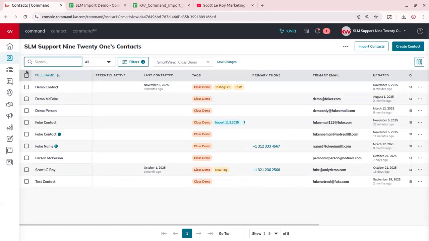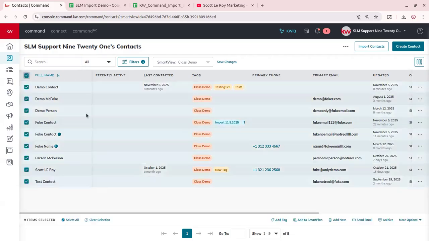So then we have the option to select multiple contacts at a time. So you can click this box at the top to select all of the ones in your current view. You can change the number of contacts you can view at a time to be up to 500. And that's another thing that can be affected by your smart view, where you can set it so that it will always show 500 right there. So you can go through and you can select multiple contacts.